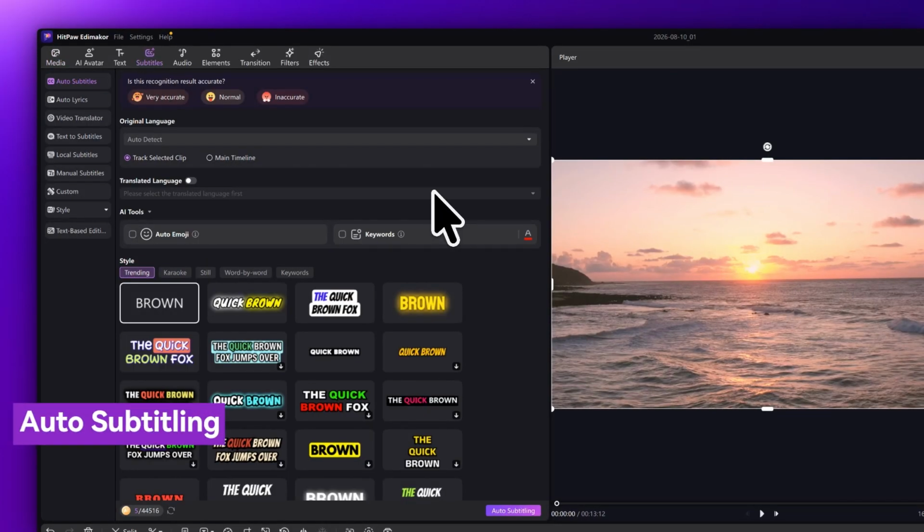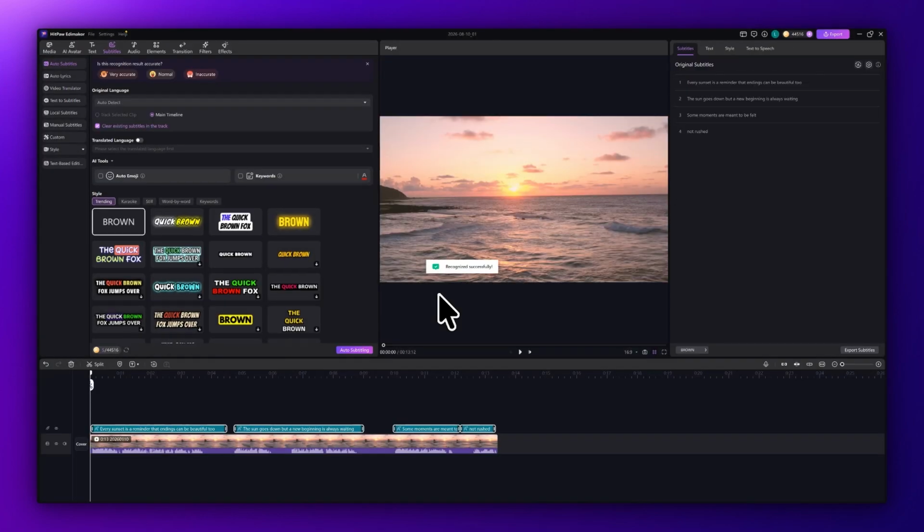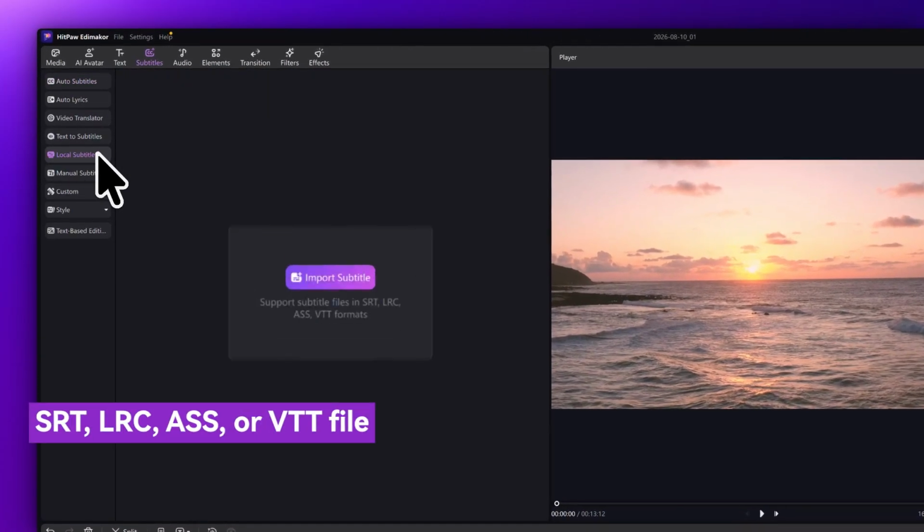If your video already has dialogue, simply choose Auto Subtitling. Edimakor will recognize the speech and automatically create subtitles for you. Already have a subtitle file? No problem. Select Local Subtitles and import your SRT, LRC, ASS, or VTT file directly into your project.